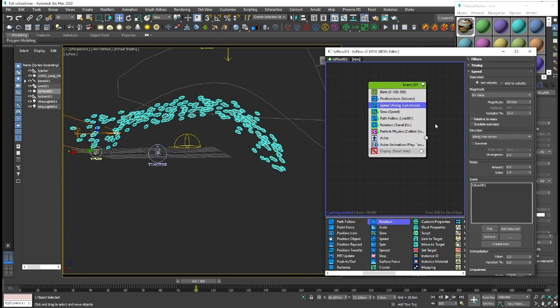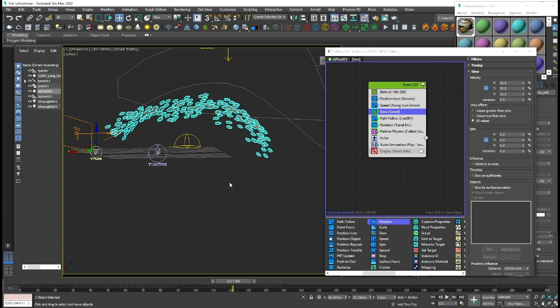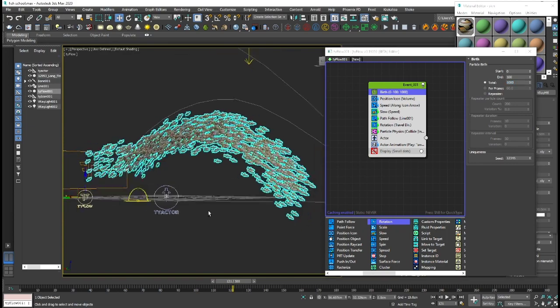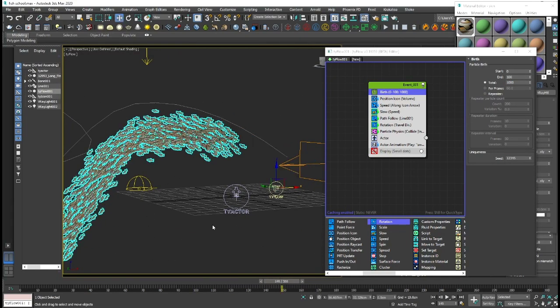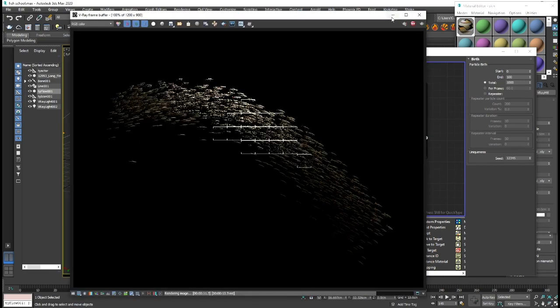In the slow operator, increase it from 40 to 55%. And then increase the particle count to about 1,000. Keep in mind the results may vary based on scale, so you may need to tweak the settings, and that would be in the path follow mainly.